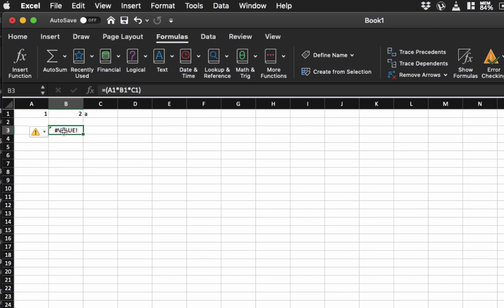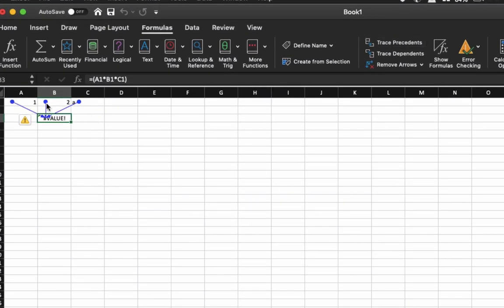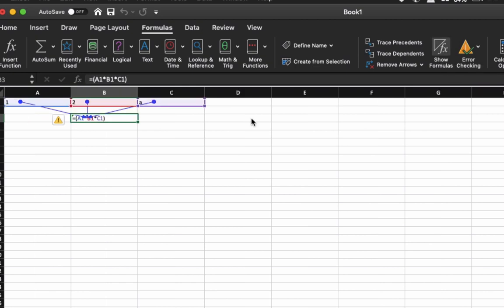So what you could do is look into the auditing tools. So let's say, for example, trace precedents. It will show you what particular cells this particular computation is holding the values. Okay. Next, you could also check this one, show formulas. So instead of the error that occurred, you could see here the formula.